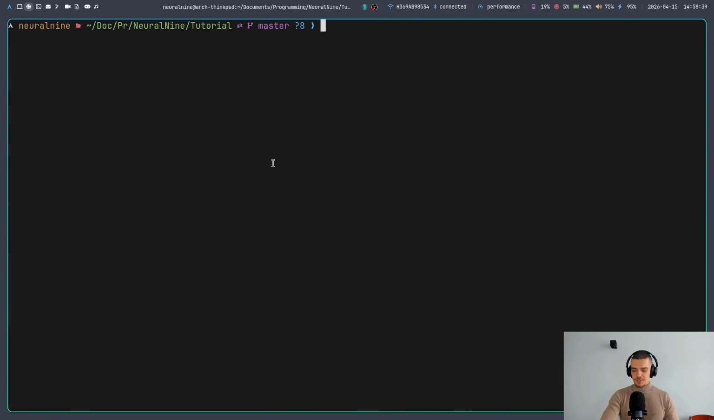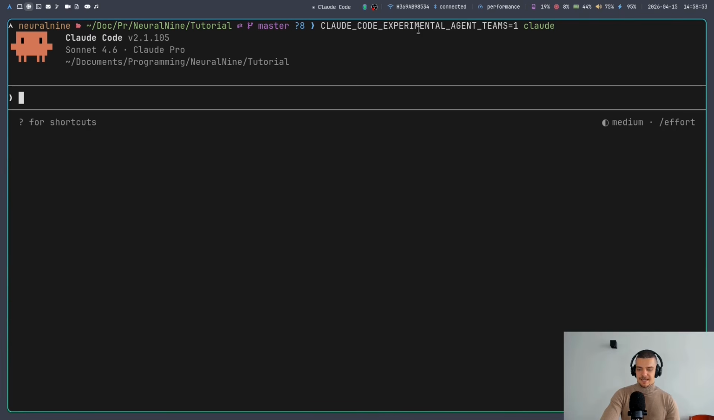For this, what you want to do is you want to start Claude Code with a certain environment variable set. And this is CLAUDE_CODE_EXPERIMENTAL_AGENT_TEAMS=1. This is at least necessary as of right now when I'm recording this. And then you run Claude. So with this now, you can create an agent team. And this agent team will only be created if you explicitly instruct Claude Code to do that.